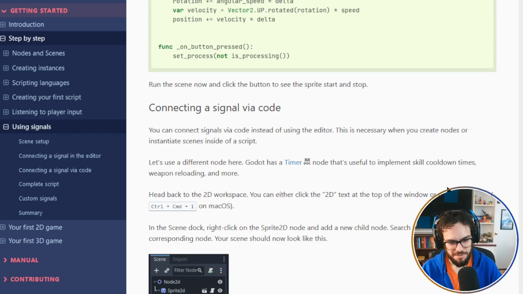Connecting a signal via code. Oh no. Okay. All right. Let's do it. You can connect signals via code instead of using the editor. Okay, but the editor's so nice. This is necessary when you create nodes or instantiate scenes inside of a script. Let's use a different node here. Godot has a timer node that's useful to implement skill cooldown times, weapon reloading, and more.